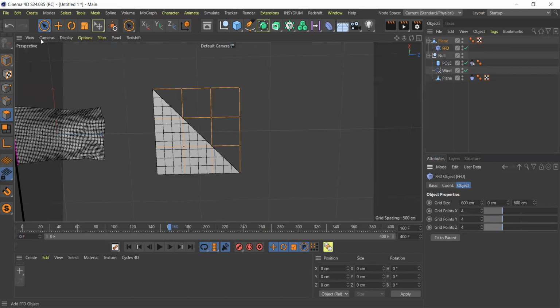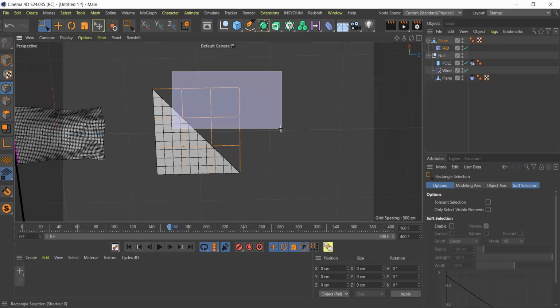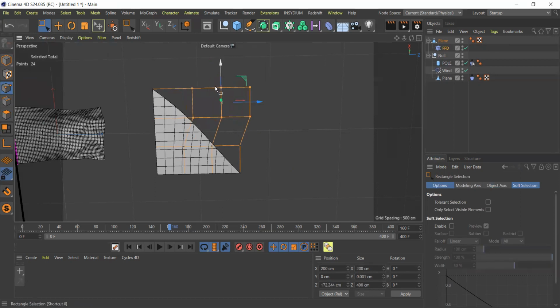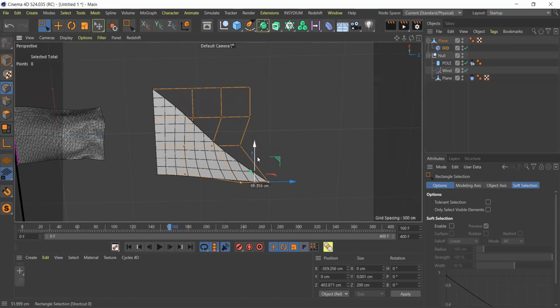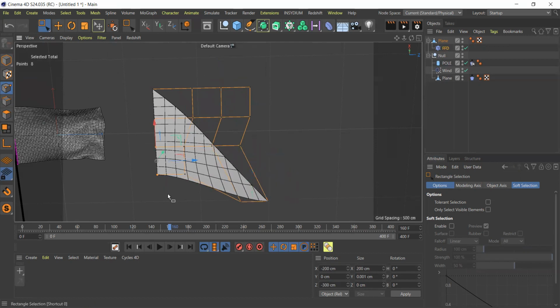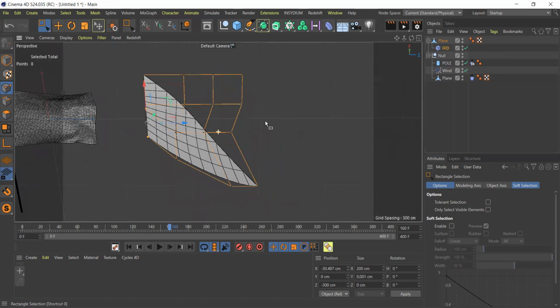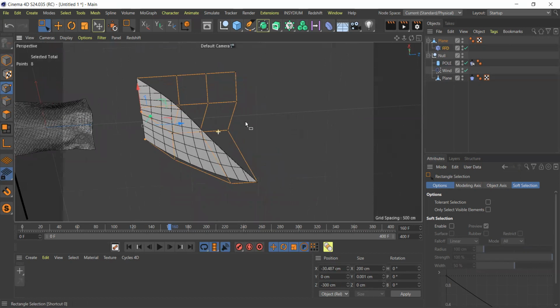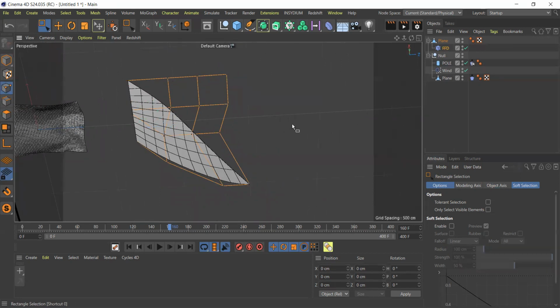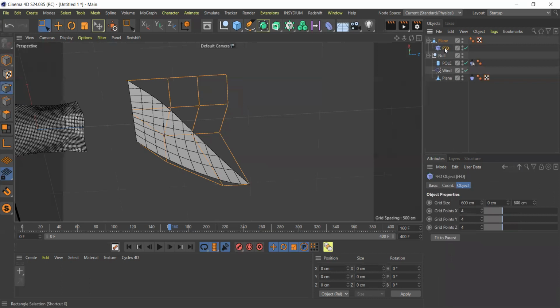Okay, so then you can go to the points, rectangle. You can drag. You can make different shapes. You see, it gives you a lot of flexibility to achieve the shape you want to have. Okay, this is one way to make the triangle.